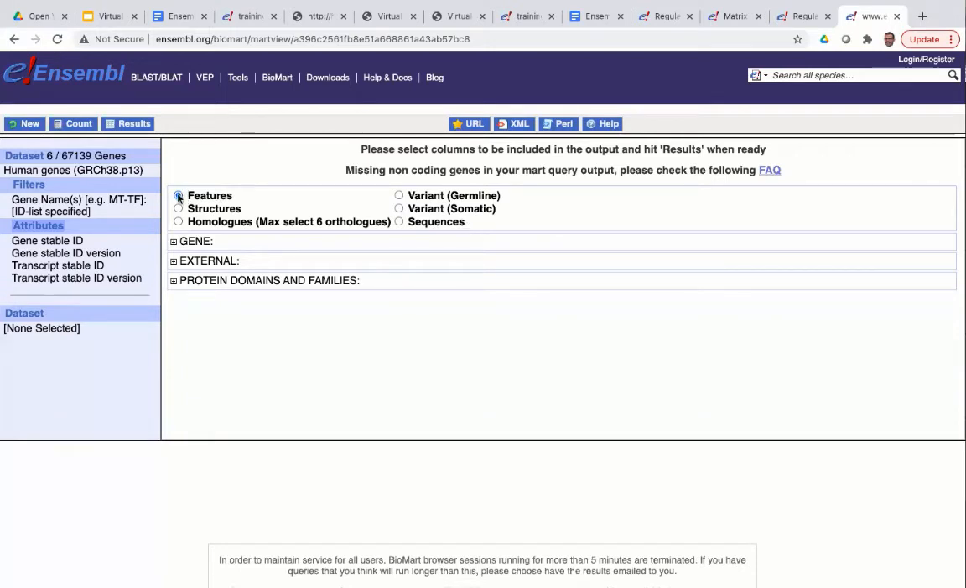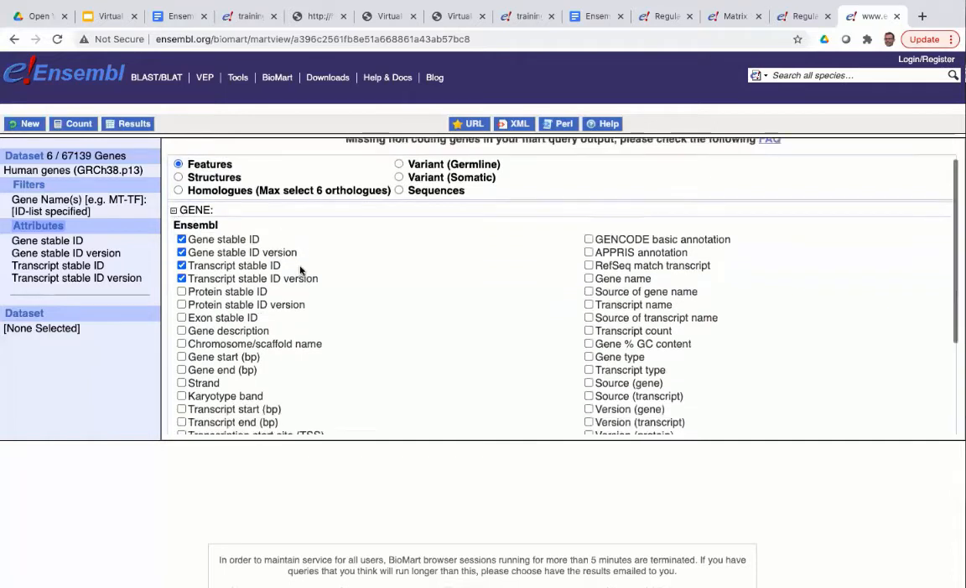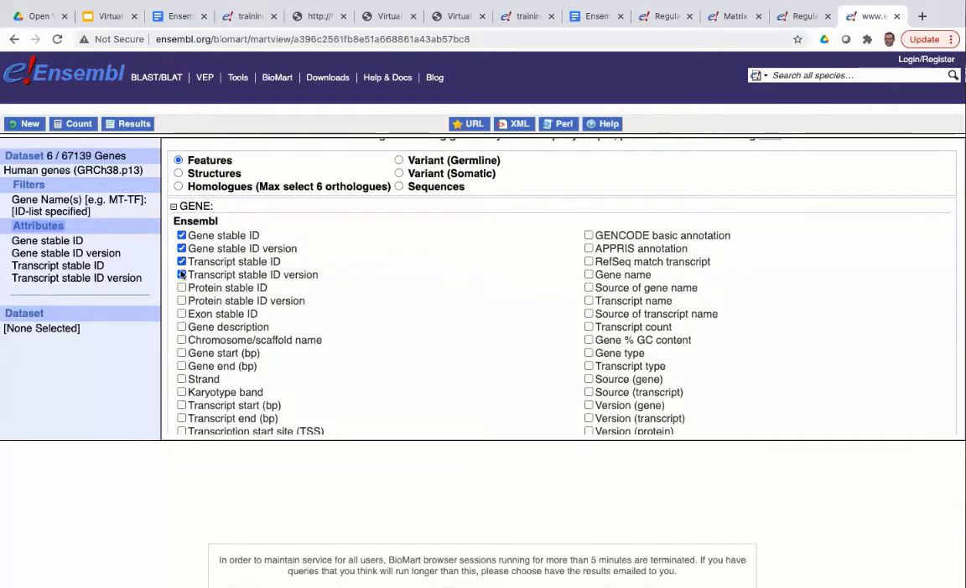So let's stay in features for the time being. So if we open gene, we can see that some of the attributes have been selected by default. So we have the gene stable ID and gene stable ID version, and the transcript stable ID and the transcript stable ID version already selected. I'm also going to select gene name because that will allow me to see in my output the names of the genes that I used as my input, so I can match up the rows to the names of the genes that I used in my input.